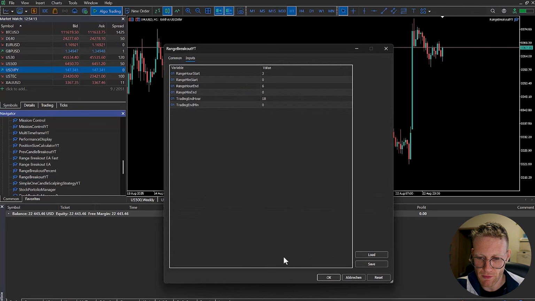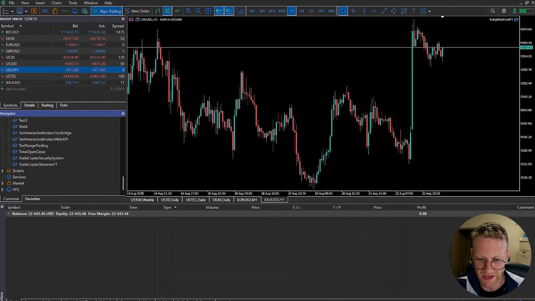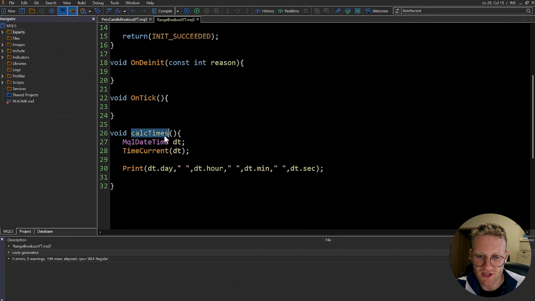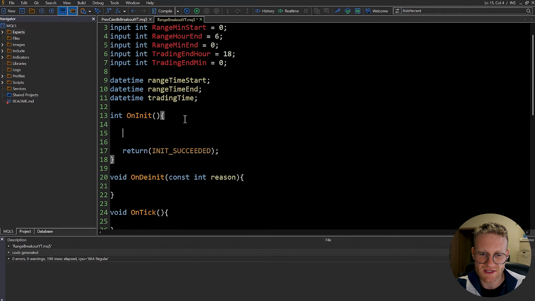So I can activate my program here, and you will see, in the experts journal, it should print something, right? But there's nothing, and this is because the calculate times function is not called. But what I can do is, for example, in the OnInit function, which again is an event handling function. The OnInit function is called by MetaTrader itself when the program is activated.